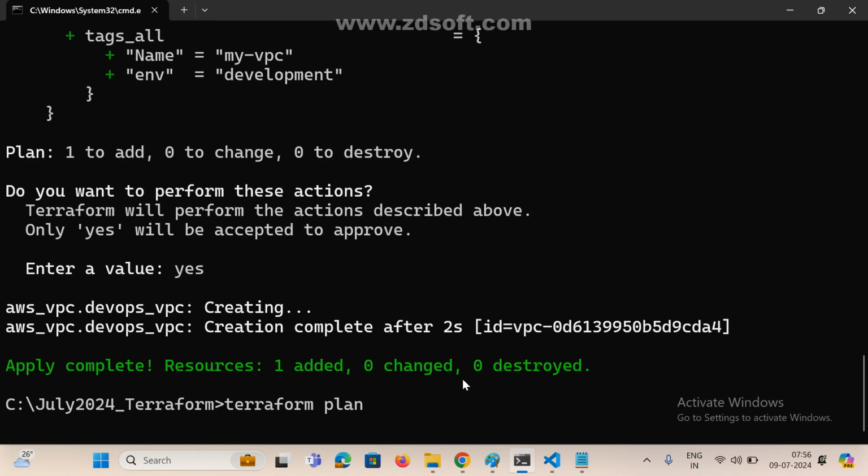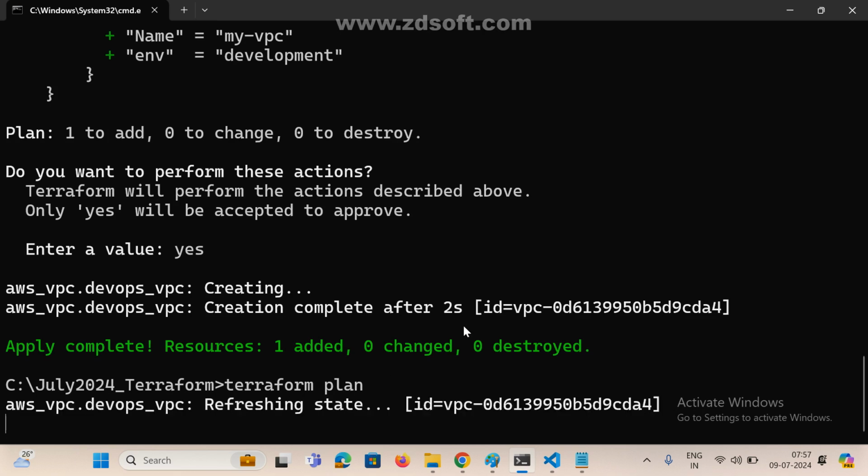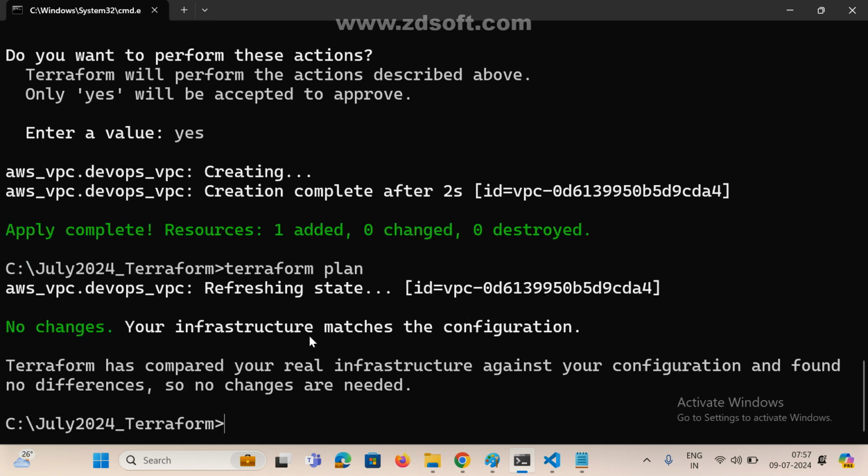If I use this command, now Terraform will check the actual resource, whether that resource is available or not. If already available, it won't create, it won't touch. See, refresh state. See here. So 0, no changes. What is this meaning?